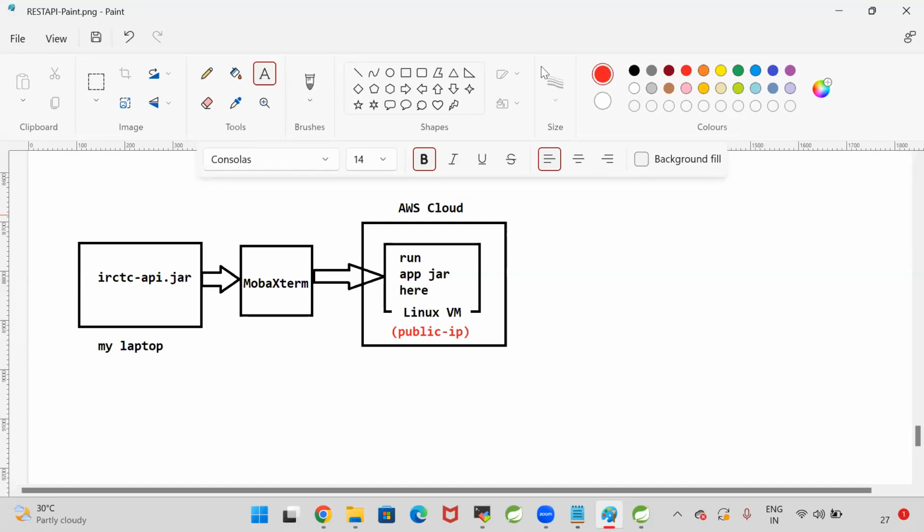I developed my project in the Windows machine, but I'm trying to run it in the Linux machine. If I run my project in the Windows machine, what is the problem? Only I can access it in the browser by using localhost. You cannot access it. Now I want everybody to access my API. That's why I'm going for AWS cloud. I created a Linux machine and uploaded my jar file from my Windows machine to the Linux machine.